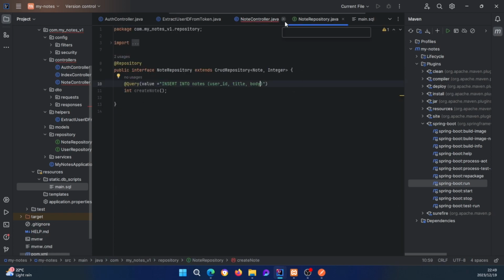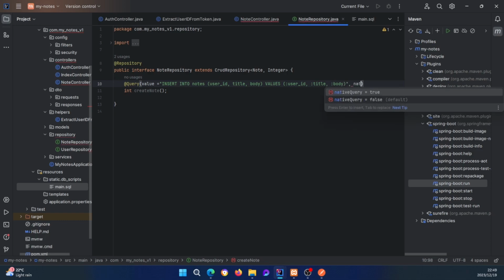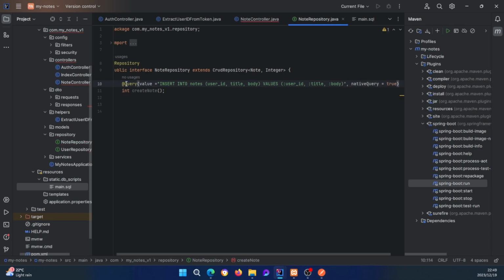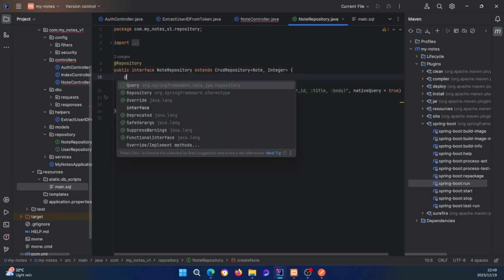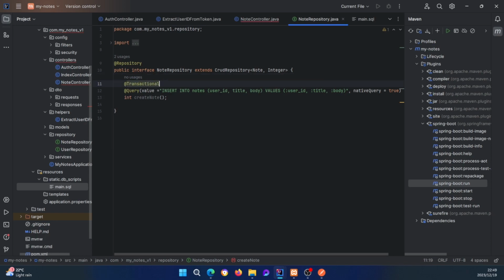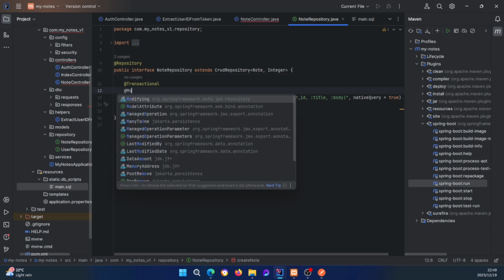Okay, let's get back to the repository, and then we are gonna say here values, and then our placeholders will be user ID, and then title, body, and then here we're just gonna say native query equals true, and then remember we need to add two more annotations. It's add transactional and then add modifier.